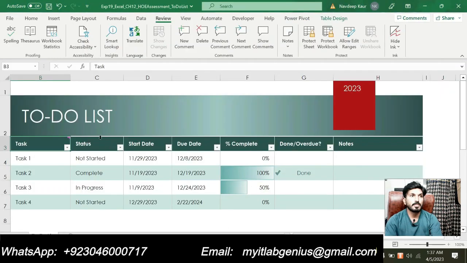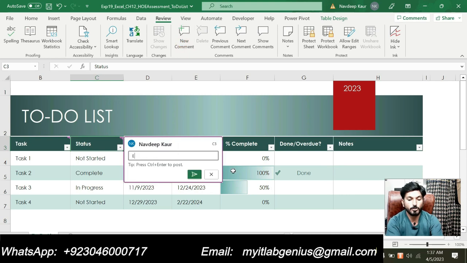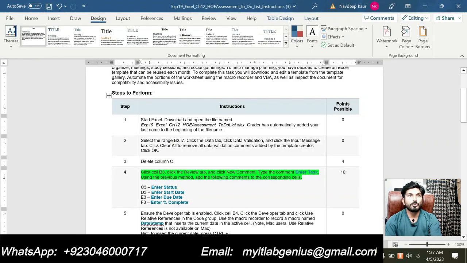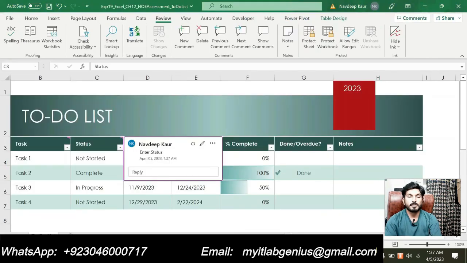So we'll go to C3 and go to the review tab again and click new comment, and now we are supposed to write the comment enter status and click the arrow again. So next we are supposed to write the comment inside D3, that is enter start date.